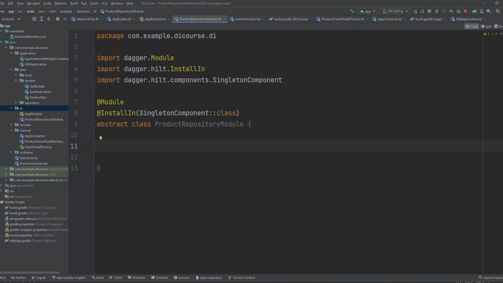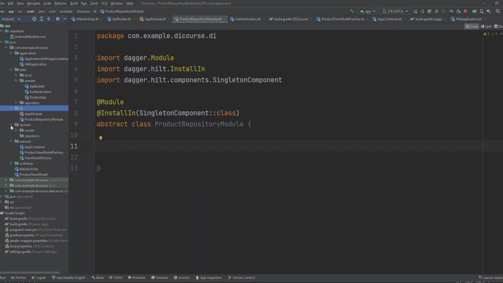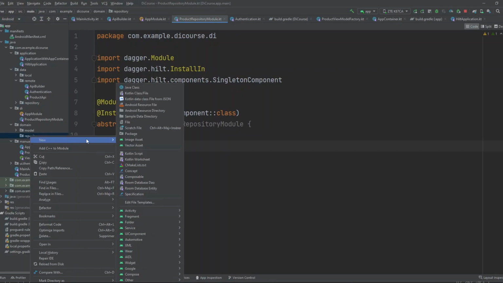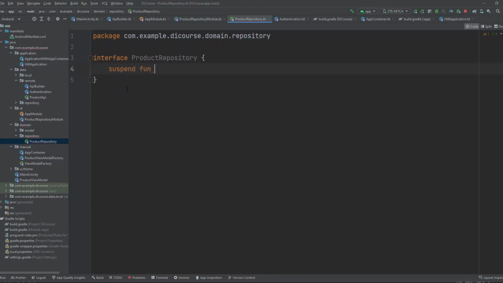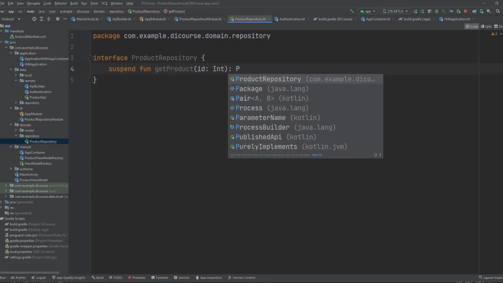So in order to give a practical example, let's move to the domain layer. And here I'm going to write another interface. So this is the second way to implement, of course, the domain layer. This is the proper way, of course, to do it. So I have to create here a ProductRepository. Let's do a suspending function getProductById, and it will give us a Product.